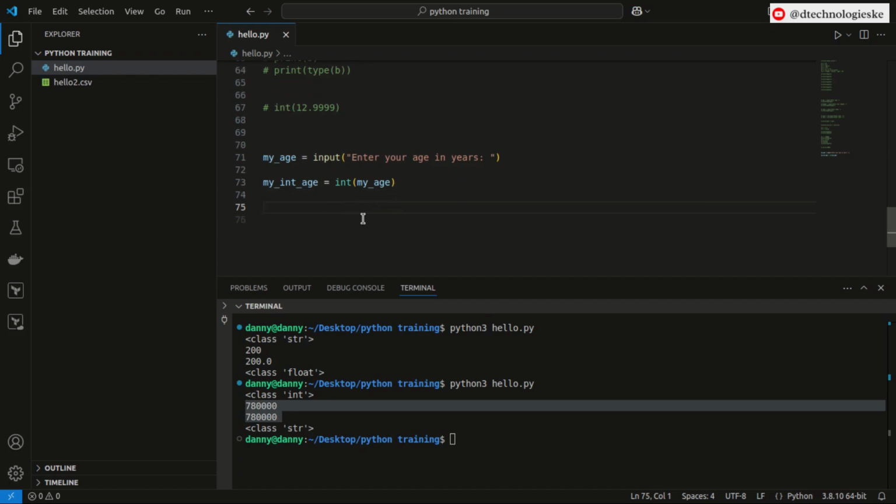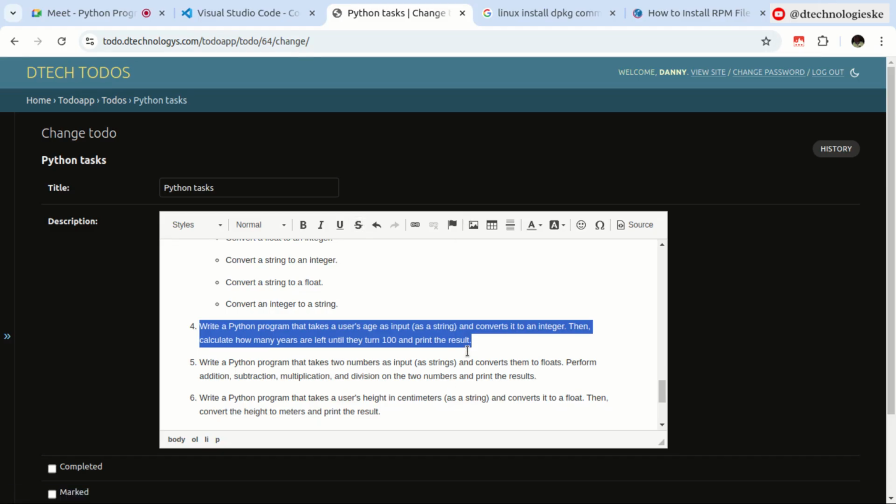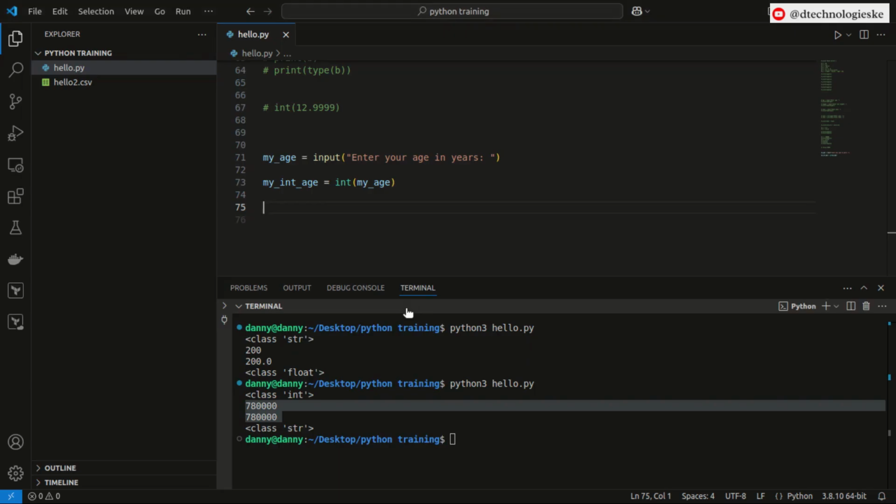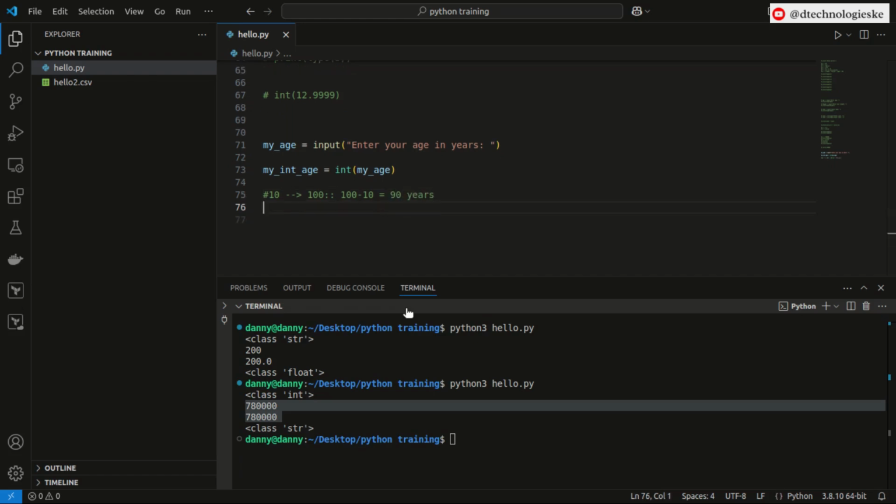All right, so we want to know, for instance, if I'm 10 years old, for me to get to 100, let's do a demonstration here. I'm currently 10 years old and the target is 100. So how many years remain? We are basically talking about 100 minus my current age. So it remains something like 90 years, right? That should give me the number of years remaining for me to hit 100.